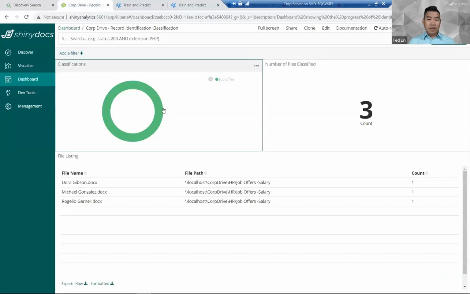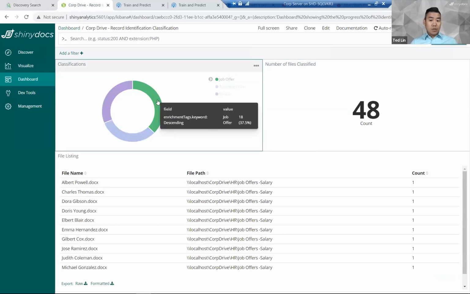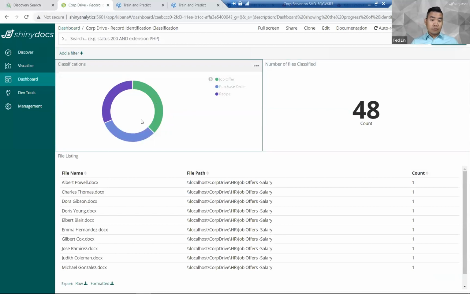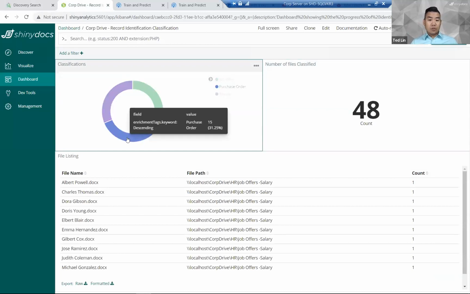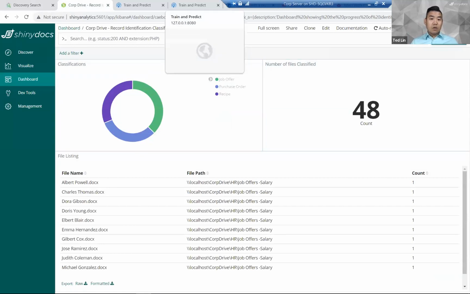And now let's flip back to the dashboards here. What you'll notice is that we completely tagged these and accurately classified them based on just a simple action that I performed. Within this dashboard, we now have 18 job offers, 15 purchase orders and 15 recipes. And this is all shown here within the Shinydocs system.